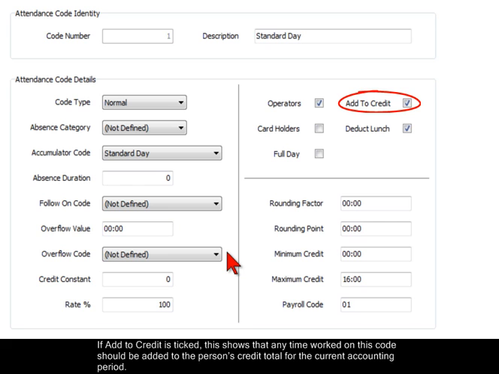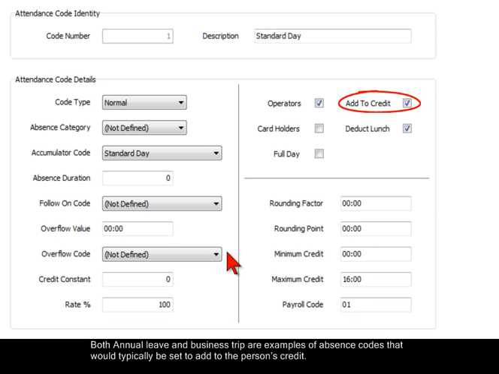If add to credit is ticked, this shows that any time worked on this code should be added to the person's credit total for the current accounting period. Both annual leave and business trip are examples of absence codes that would typically be set to add to the person's credit, whilst flexi leave is an example of an absence code that would typically not be set to add to the person's credit.